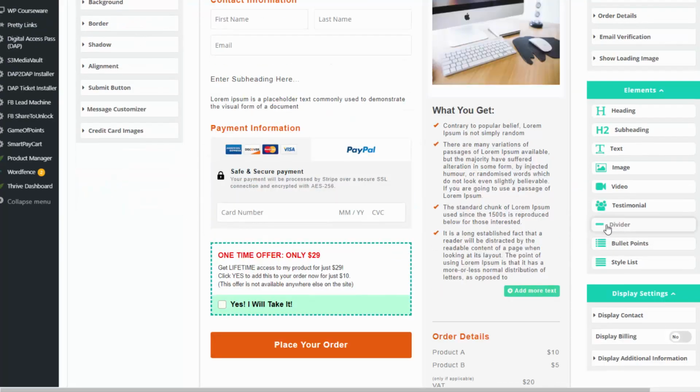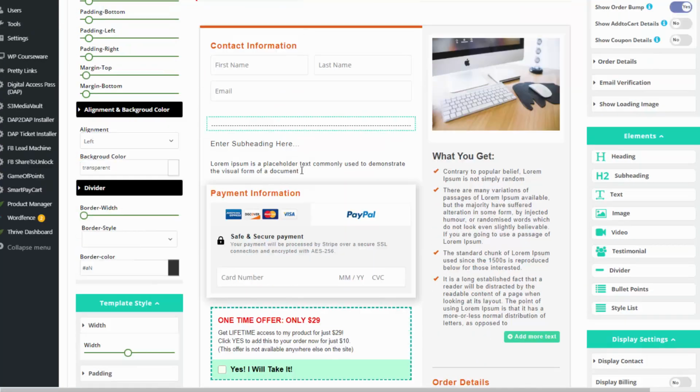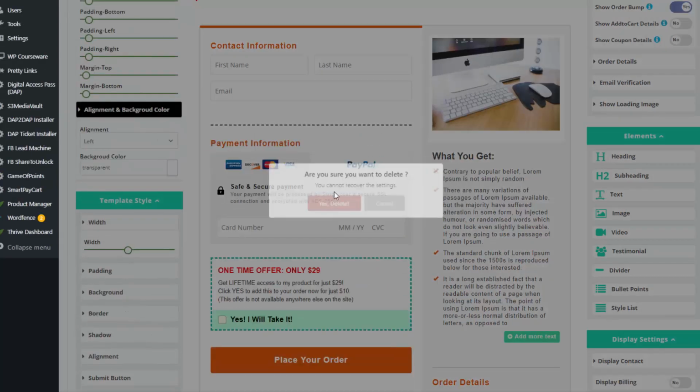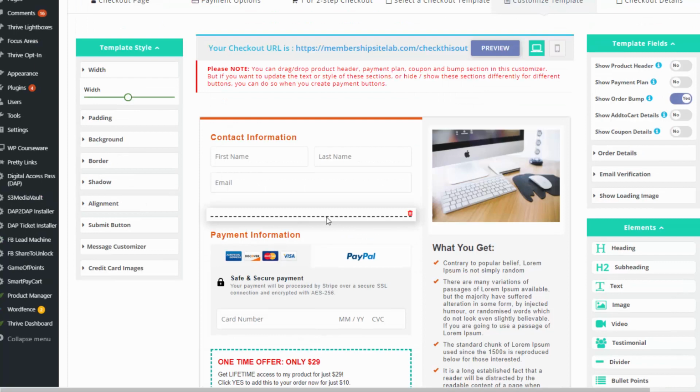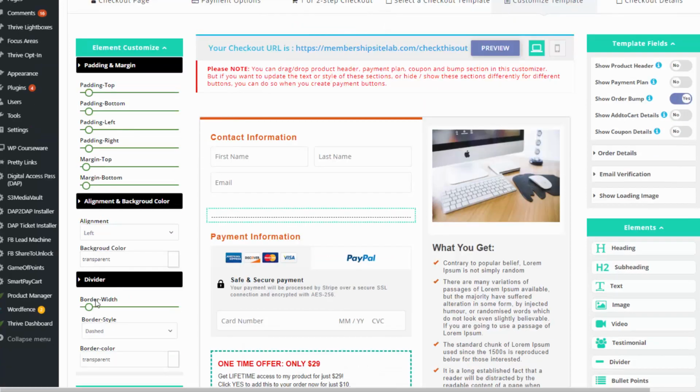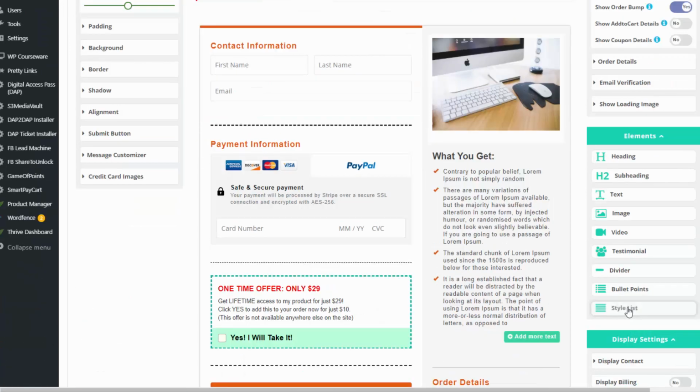Now, divider. If you want to add a divider between different elements, I'm going to remove this from here. All right, so now you can see I have added a divider here. So you can select the divider element, and you can adjust the padding, and you can adjust the alignment, color, border width.